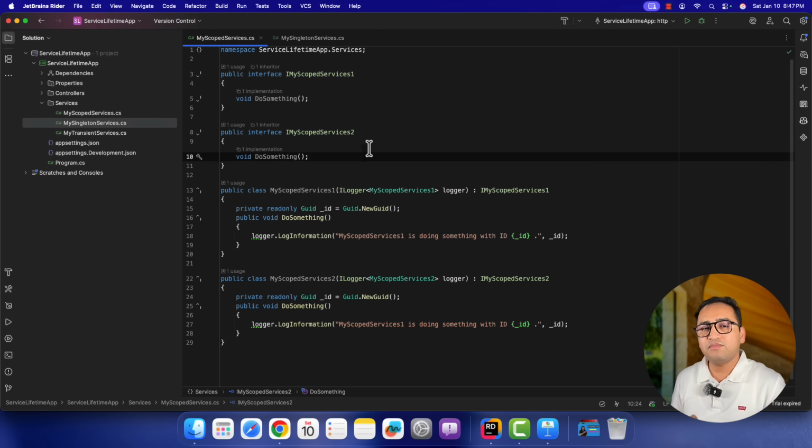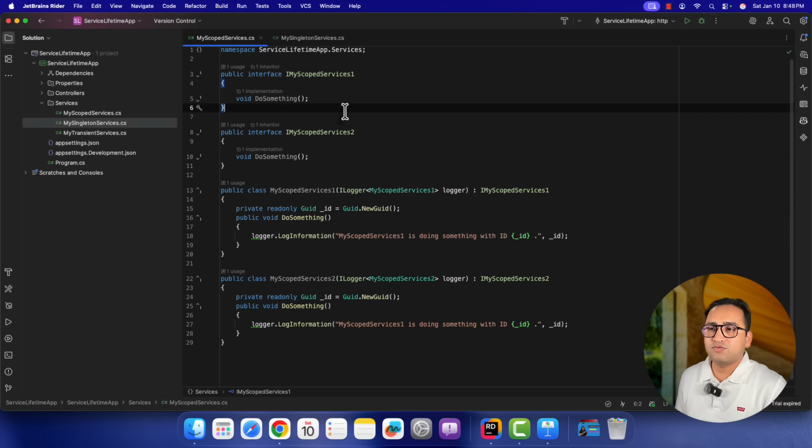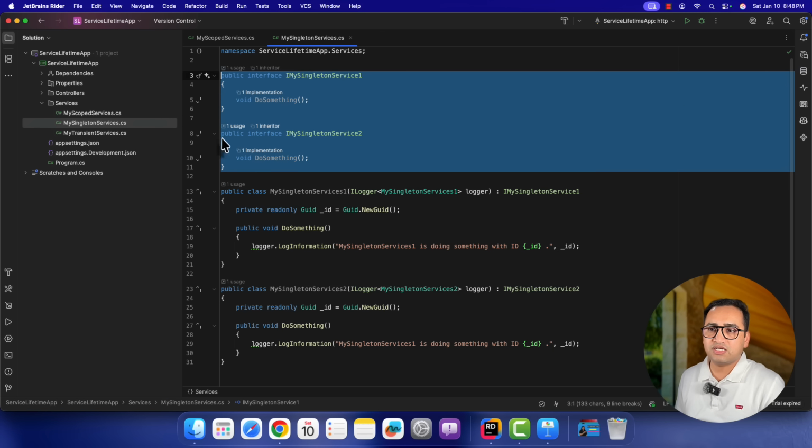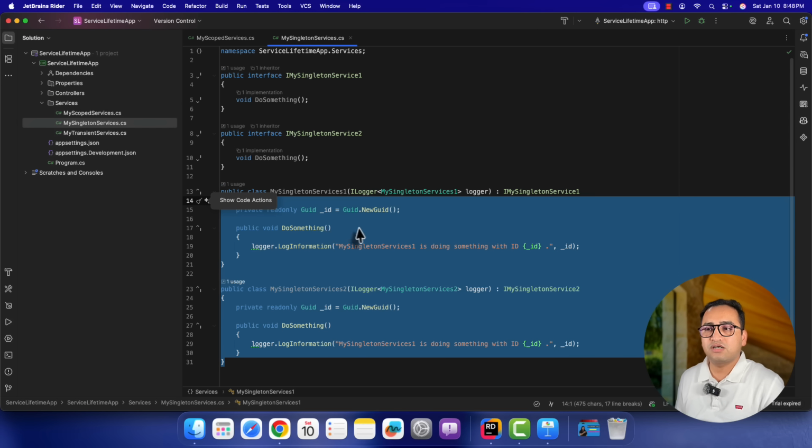The actual lifetime of the service will be decided based on how you register them in your DI container. But because we have so many combinations, just to make things simple, I'm doing this here. So this is my scoped service 1, 2 and everything is there. Similar to this, I have created more services. I will consider this as the scoped service. Here you will notice that we have similar singleton services also. So this is my singleton service, 2 interfaces are there and then 2 implementations are also there.